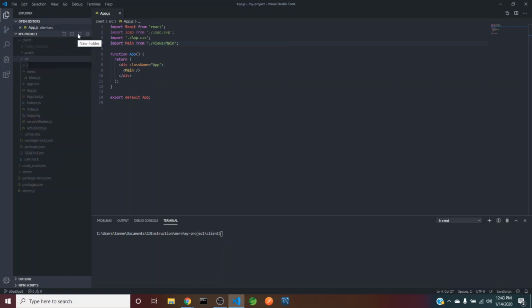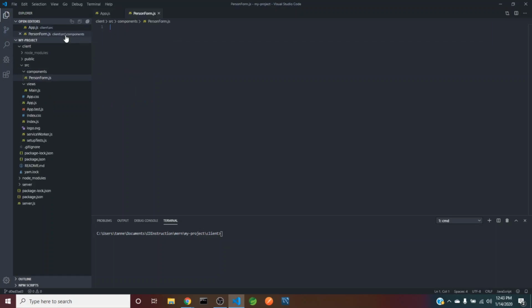Now, I'm going to create another folder called components and create a personform.js. This person form will be a functional component that we use to actually render the form and make a request to the API when we submit the form. We're going to import React and useState as well as Axios from Axios.